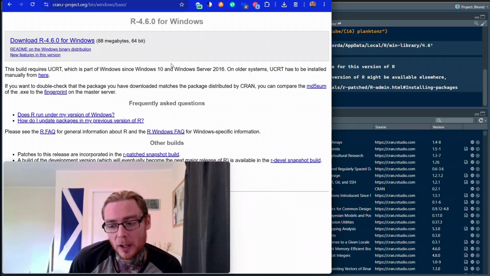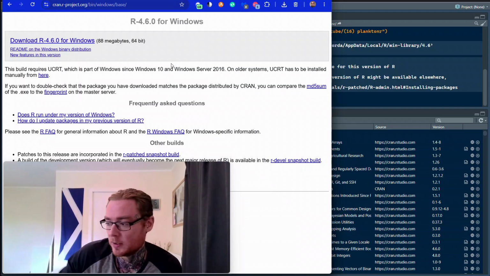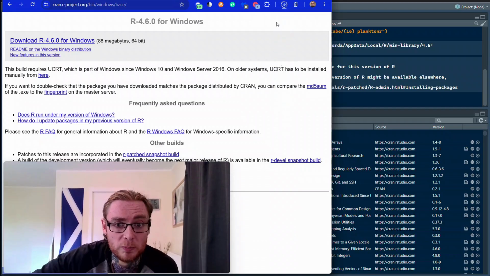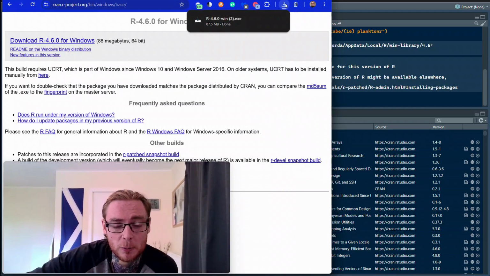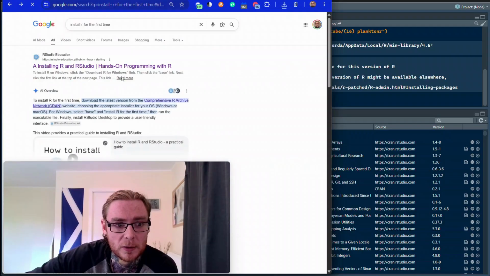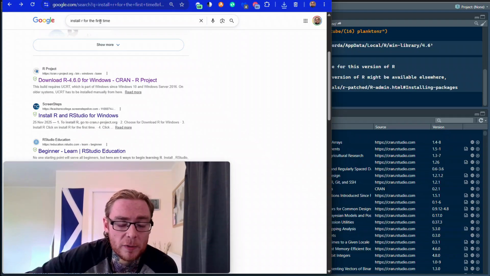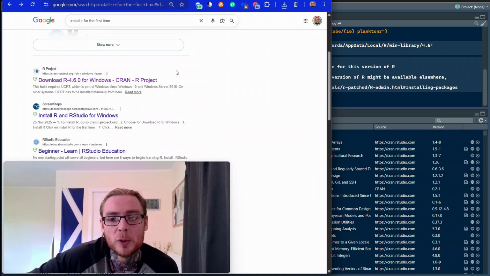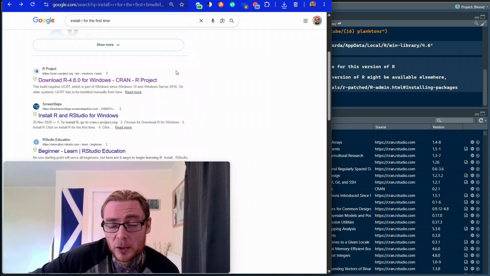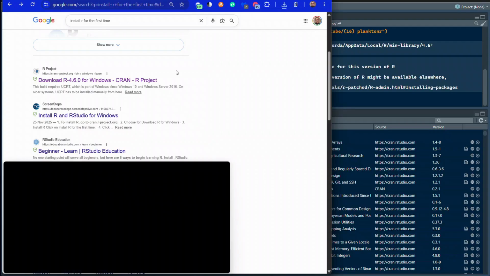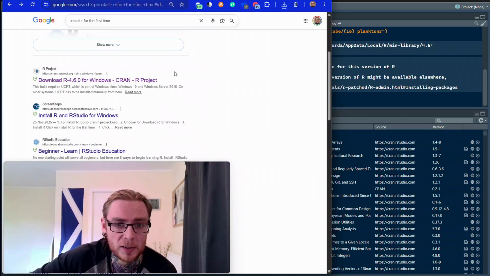When you want to update your base R, you just need to go here, click that, and it will be a download in your download folder. That's on this website here, okay? You can just search for it though, install R for the first time, or install R, and you'll find it in the options. You don't need to uninstall the R that you already have on your computer. You just need to install this and it will overwrite the previous version.